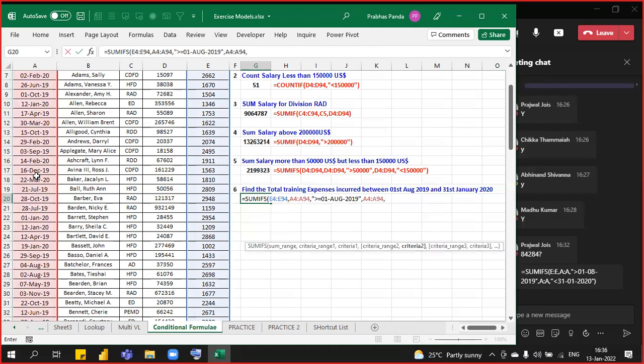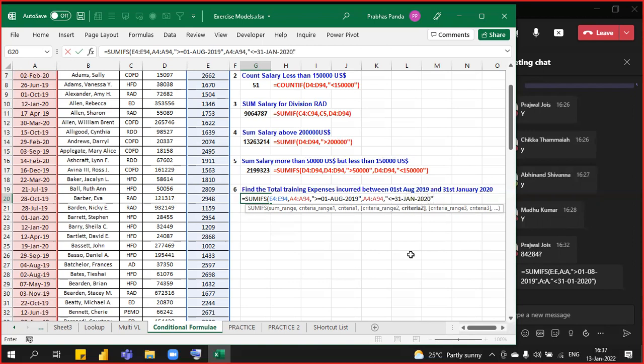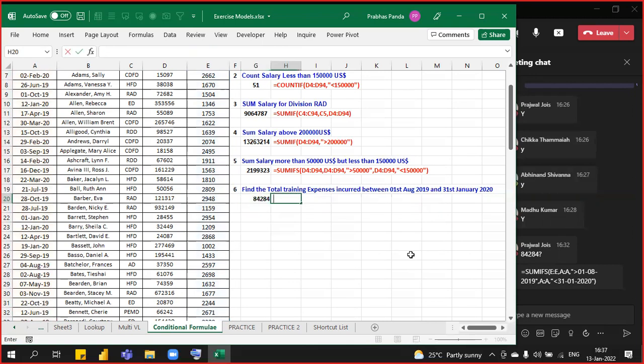And what is the next one it is asking? Criteria two. So what's my second criteria? In double quotes, less than or equal to 31st hyphen Jan hyphen 2020. The moment you hit enter, you'll get your result over here. So that's again a multiple-criteria based sum. Whenever you want to do it, you can use this kind of formula called SUMIFS.